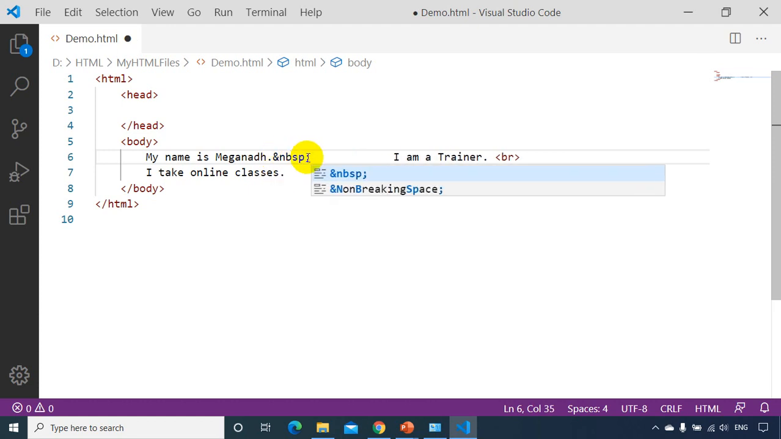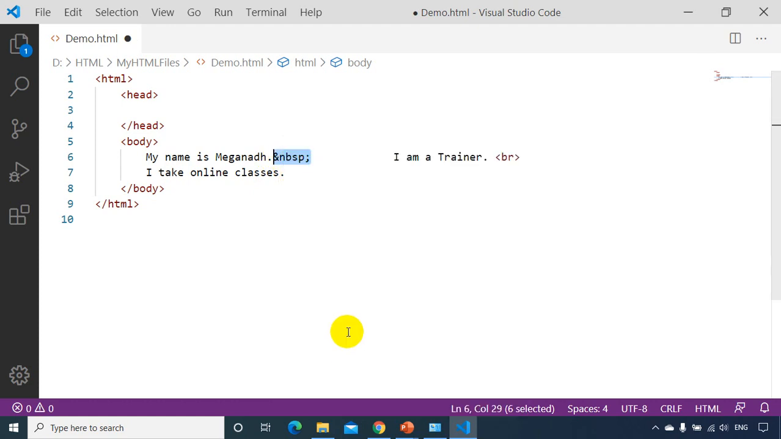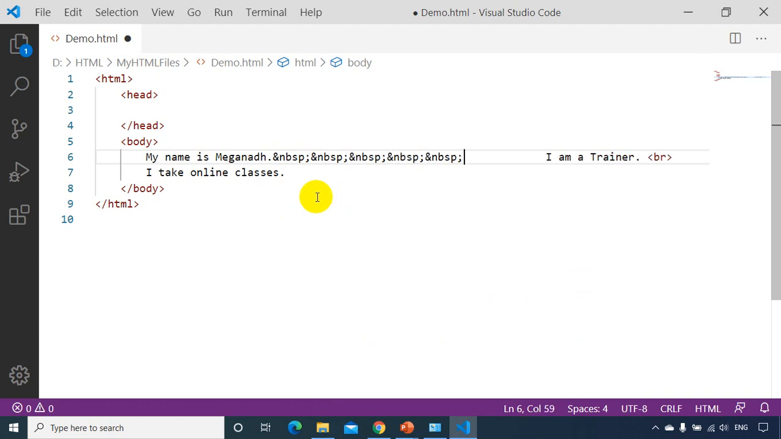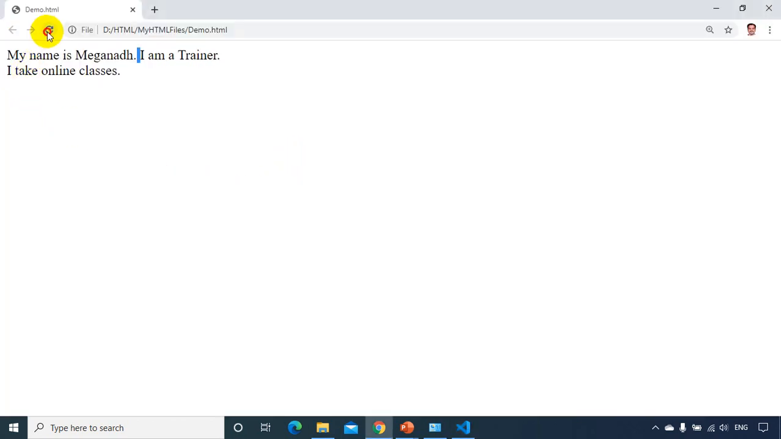Non-breaking space. Now I'll copy this, right click, copy. Let me try giving five spaces: 2, 3, 4, 5. Let's see how it looks in the browser. Remember, NBSP stands for non-breaking space. Now let's save it, go back and refresh it. Now you can see there are five gaps here: 1, 2, 3, 4, 5.